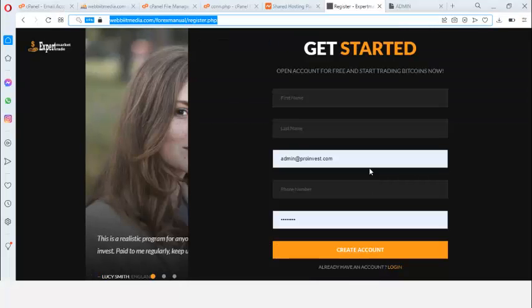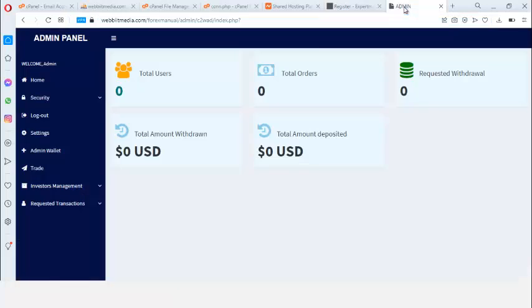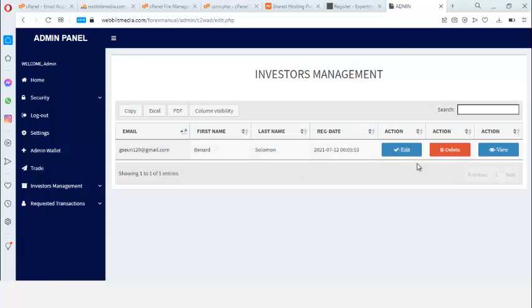So let's go back to the admin and see if we are going to see this money that has been deposited. So I'll go back to my admin. Awesome. Can you see that $1,000 was deposited by somebody? So if I go to investors management and I click on manage users, you will see that we already have one user. Can you see that?